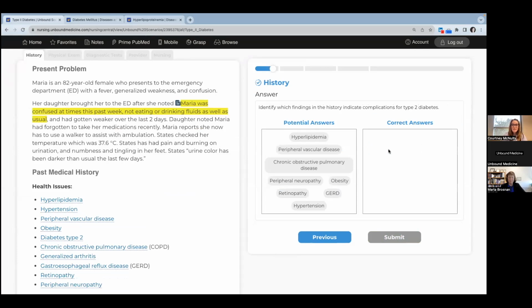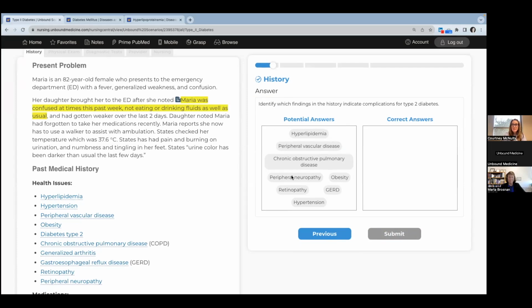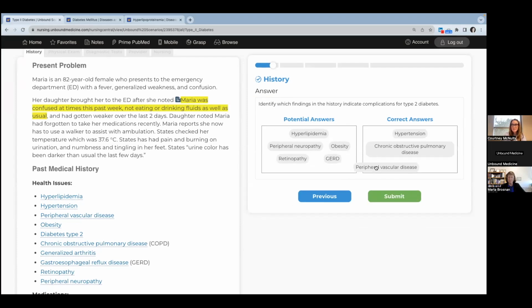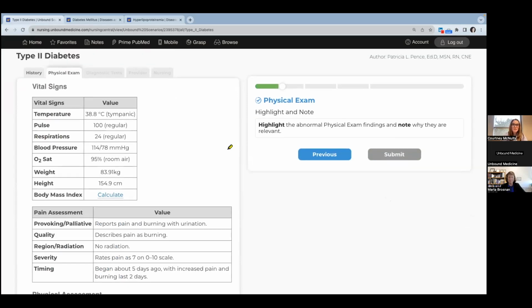From here, I'm taken to my first NGN style question, which is a drag and drop. So as I go through and engage with the left-hand side of patient data, I will choose the information that is relevant to the findings that indicate complications for type 2 diabetes. I can submit, and I'm taken into the next section.